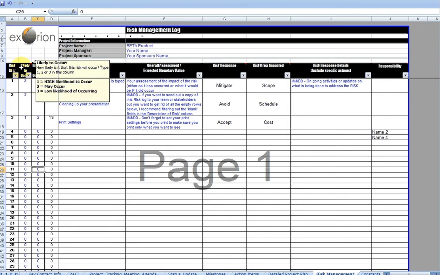So the first column you see here is how likely is this risk to occur? And so what I've done here is you'll see you type either numbers 1, 2, or 3 in this column. 1 means high likelihood that it's going to occur, or maybe certain. 2 is that it may occur, or 3 is a low likelihood that it's going to occur. Okay, that's the first quantifier. In this case, we have number 2. It's may occur.